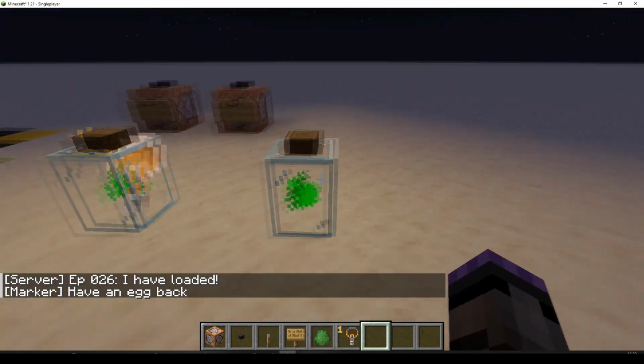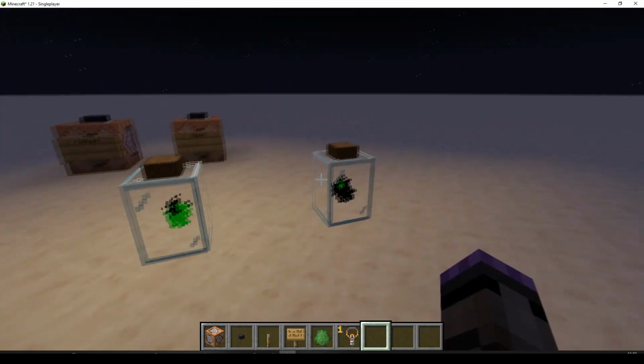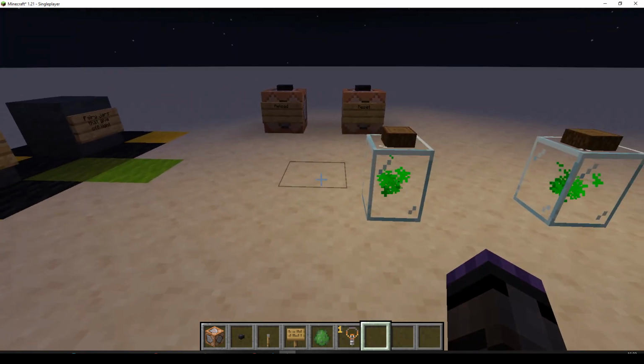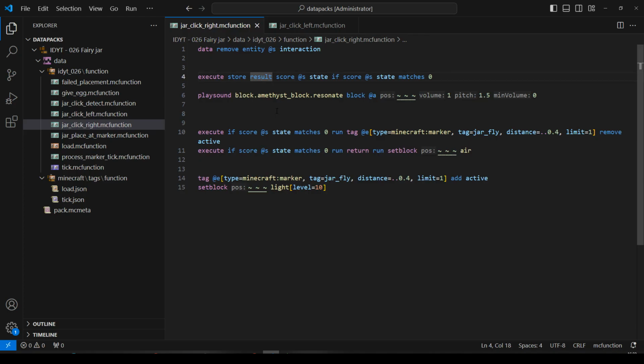Cool. Okay, we've got jars that we can turn on and off. Right, enough of that. Let's go back. What's next then? I would say breaking the jar. So if we break the jar, that's going to be a left click. So let's get rid of failed placement. Now, do we want to keep any of this stuff here? Probably not. Let's start again.